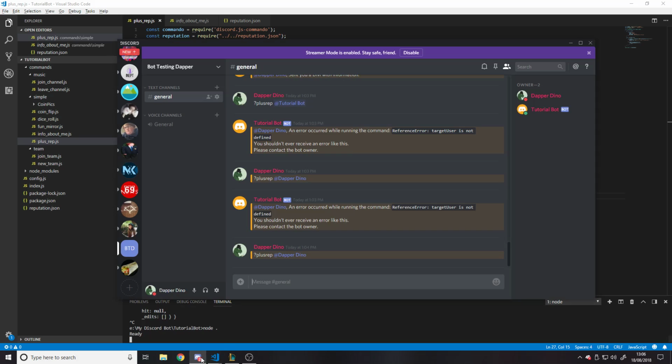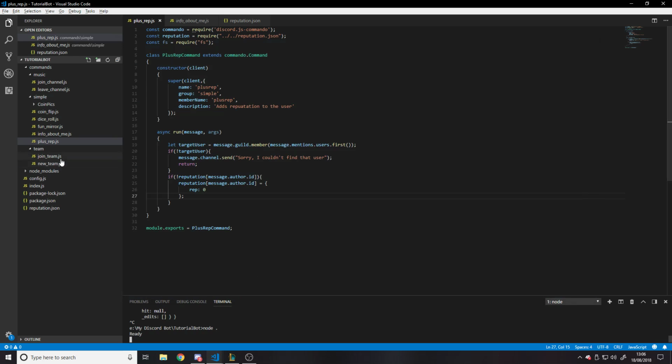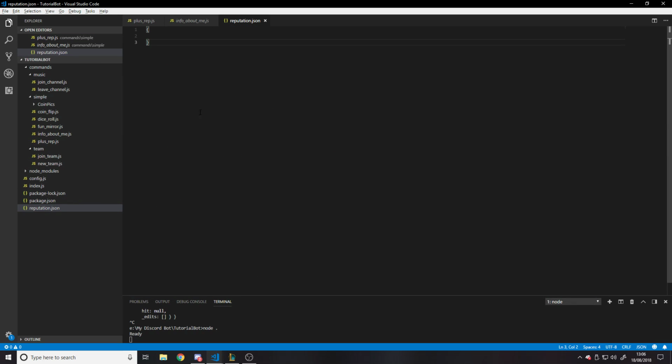So let's go to here, and we're going to say plus rep at daffodino. It doesn't seem to do anything, but if we go to the reputation.json, oh, okay. So what I've done is I've put it on the file. The problem is I haven't actually saved the file, so it doesn't make any difference. So let's go to plus rep.